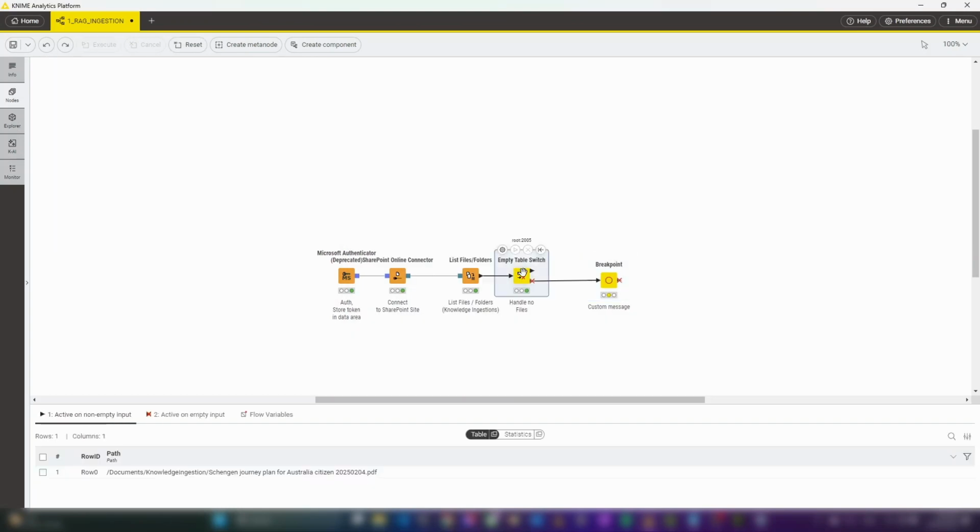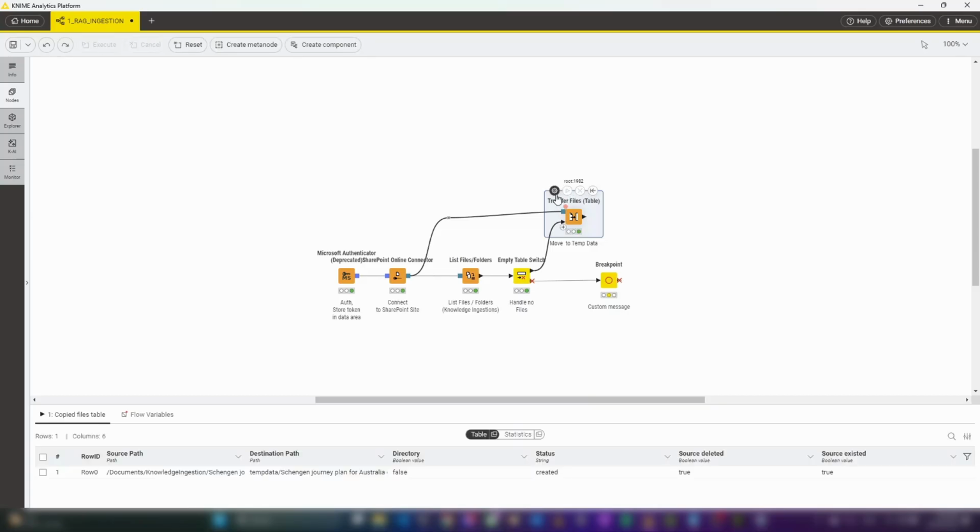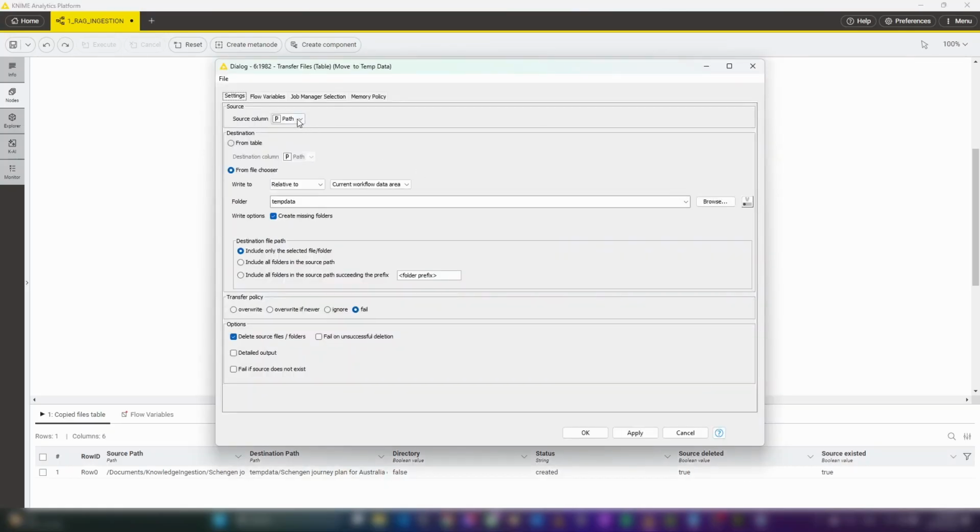If there are files, then we are activating a transfer files (tables) node. This node also gets the SharePoint Online connection and also the files from the list files and folders. This is configured to use the path, which is the path to the files in the folder, as the source column, and it moves them to the current workflow data area into the folder temp data.